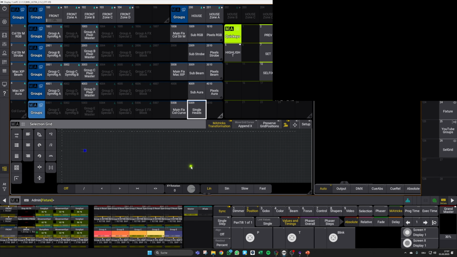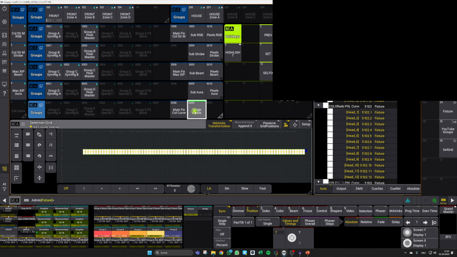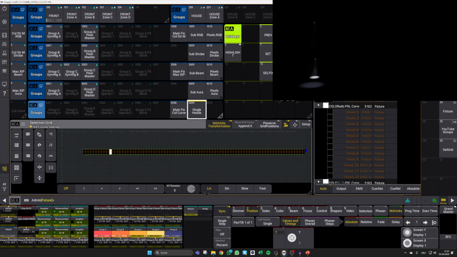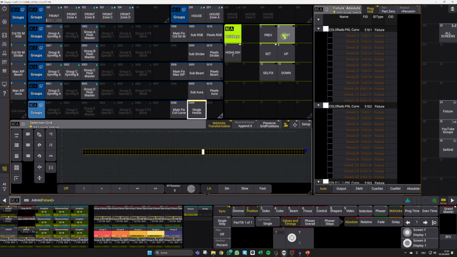Now everything should work fine when using highlight, and as you can see here, after selecting my group, we are getting light output, and I can check the individual pixels, and yeah, my representation in the selection grid of those individual heads is just fine.